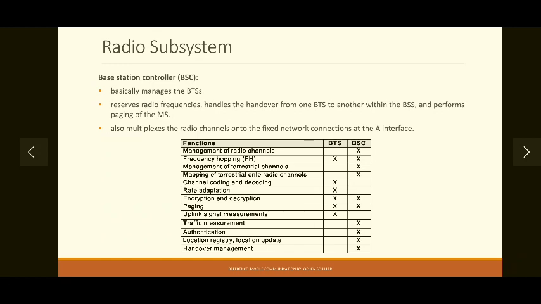Apart from that, it also multiplexes wireless radio channels onto the wired network connections at the Abis interface. So several connections are combined together and sent over a wired network to the switching centers in the network subsystem. So the table shows different functionality of BTS and BSC, like encryption, decryption, or rate adaptation, whatever we have discussed, location updation, handover management, and so on. So these are the three infrastructural parts.